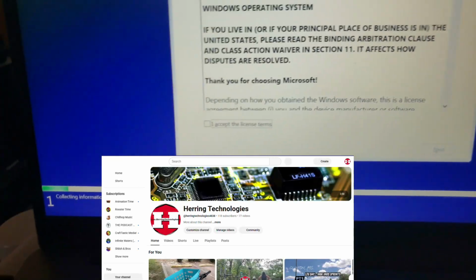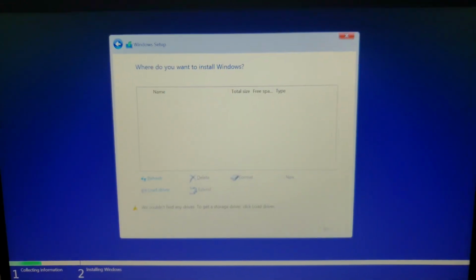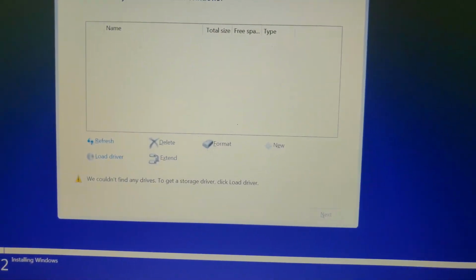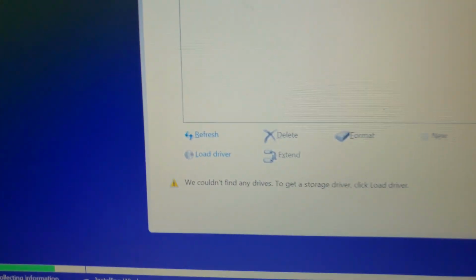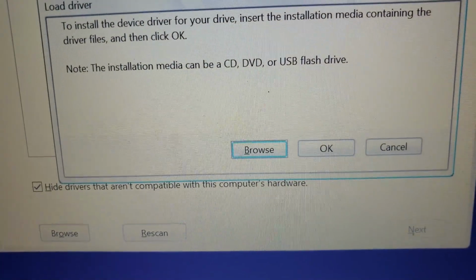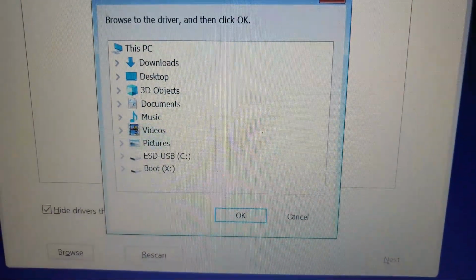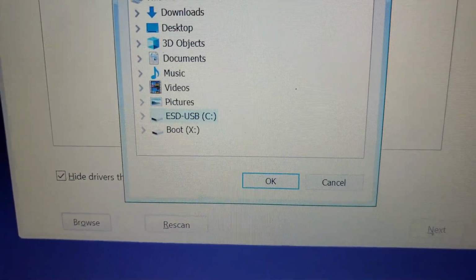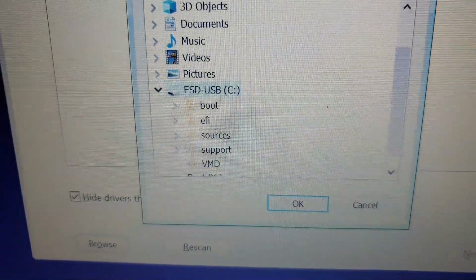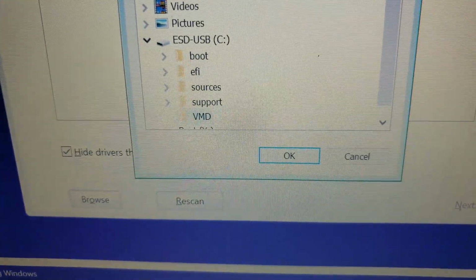All right, we come down here and accept the terms again. Custom install. And we're back to this again where we don't have any partitions, but we're going to go down here to load driver. We're going to choose browse. This time we're going to go down to our bootable drive, which is the USB here, and choose that file that we copied and pasted there.